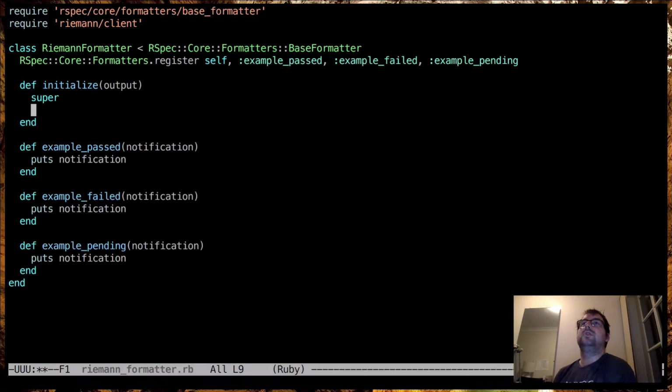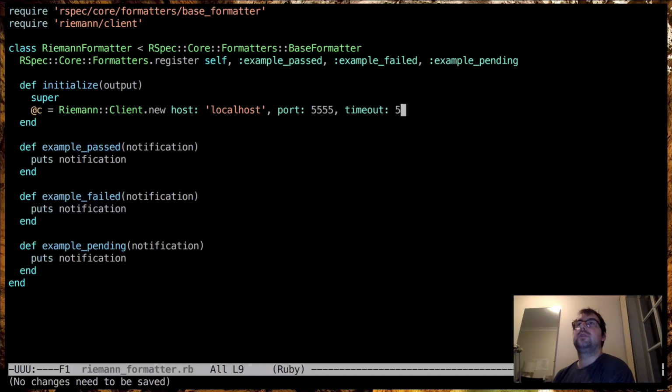So really all we need to do now is replace our put string lines with calls to submit what we call events to Riemann. So this code example is copied from the Riemann client GitHub page, which I'll also include a link to in the notes.